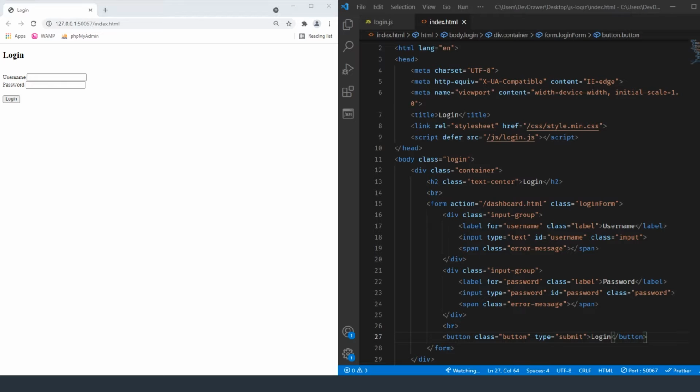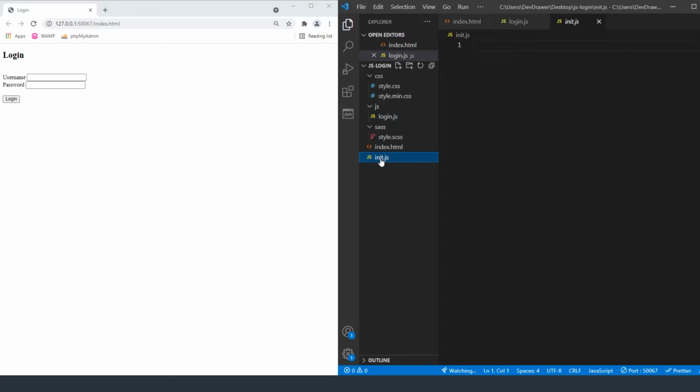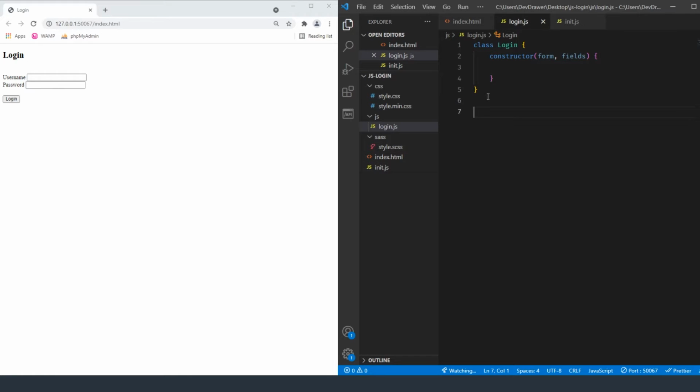So what I want to do is, inside of this login.js, I'm going to create a class that has some functions that we can call from the initialize.js. So let's do class login, and let's build our constructor for it. We're going to pass the form and the fields, so that way the script knows what it needs to run against. I'm going to open up the initialize.js, actually, you know what, we're going to add that in the bottom under here.